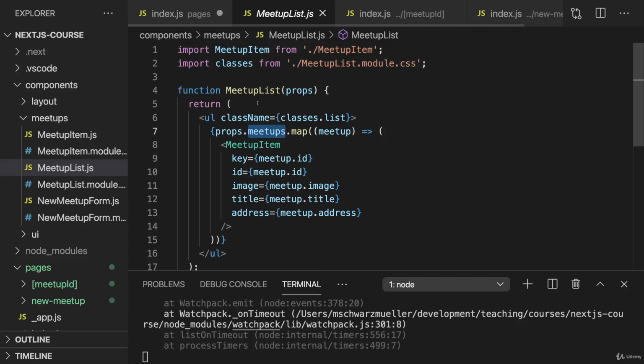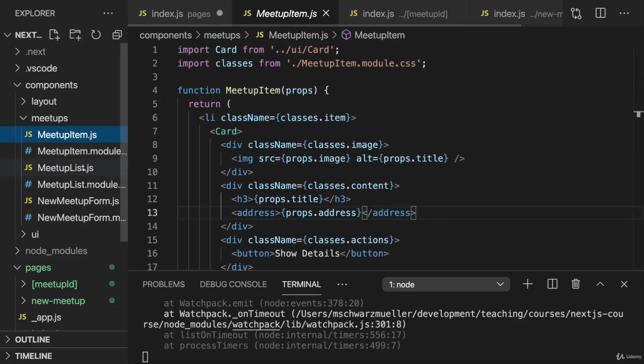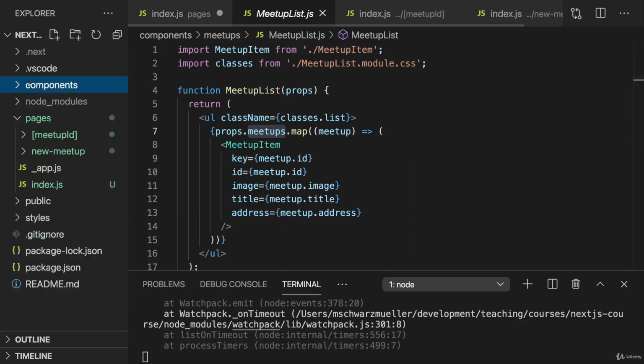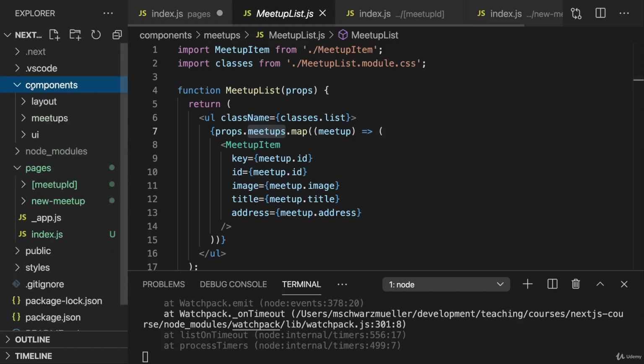It's also worth noting that meetup list, like meetup item and so on, is a regular React component. It is, however, stored in a components folder, not in the pages folder. Now, that folder name is up to you. The only reserved name in the end is the pages folder name. You can name your other folders however you want. I named it components though because I do store React components in there, but the important difference to the page components is that those components stored in there will not be loaded as pages automatically. Instead, we can simply use them in the JSX code of other components, including page components.